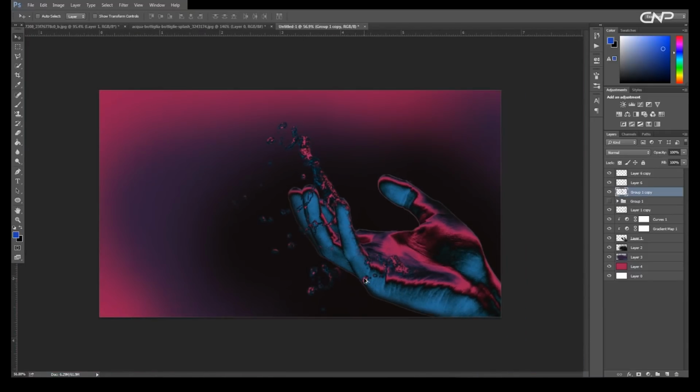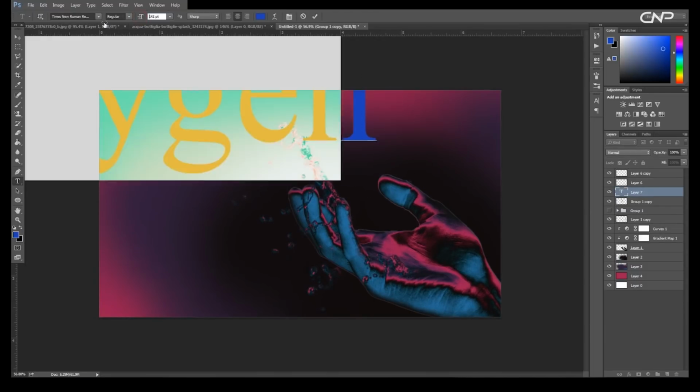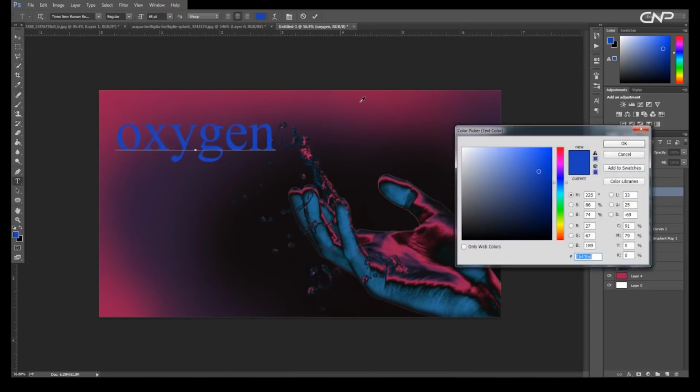Next, we'll add a title to the design. So press T to activate the text tool. Type our text, reduce the size, and apply a nice font. Let's change the color. So pick the color from the background using the eyedropper.